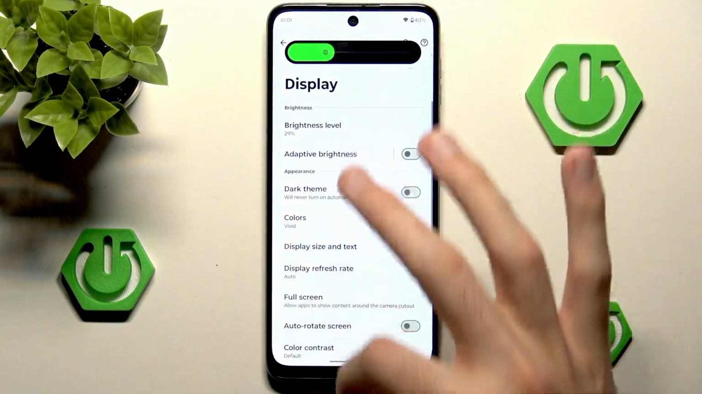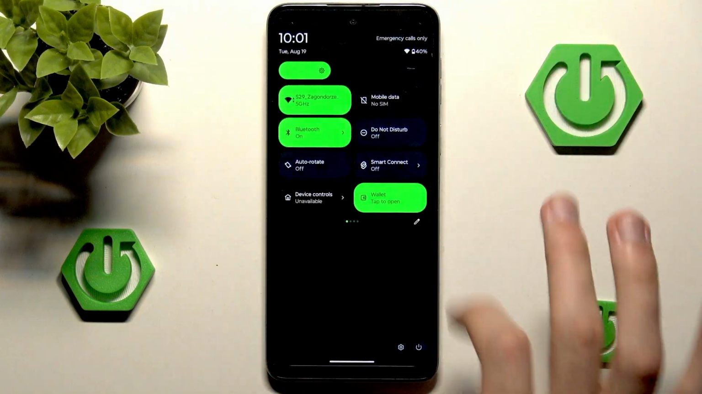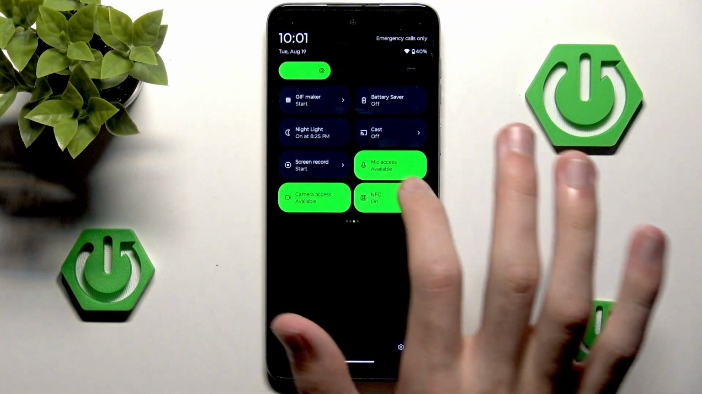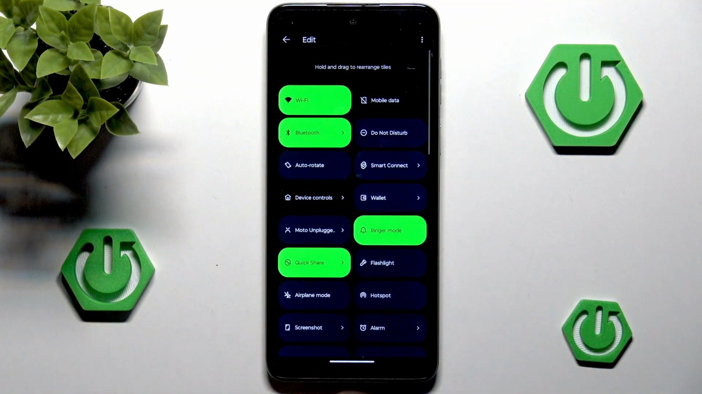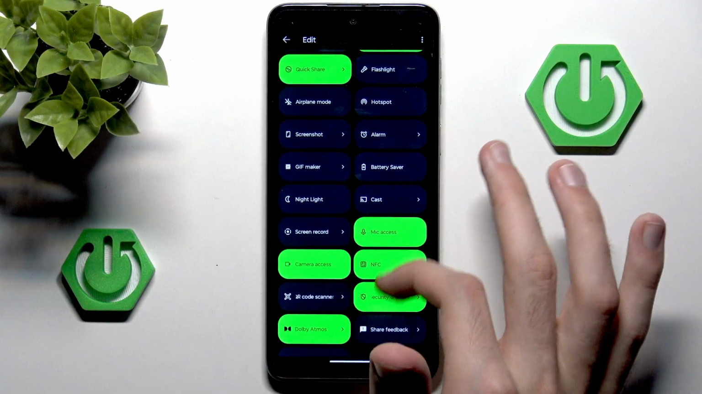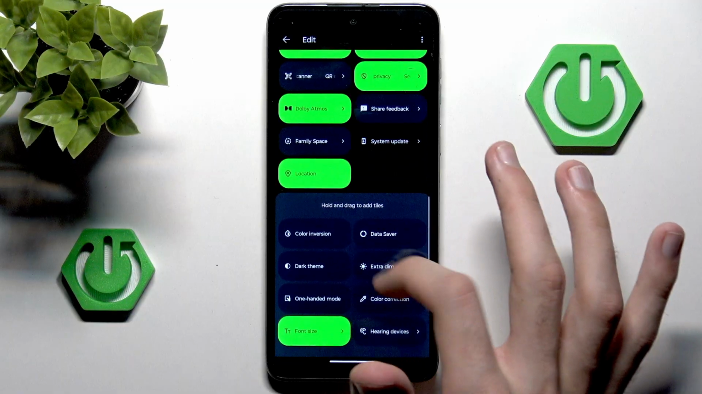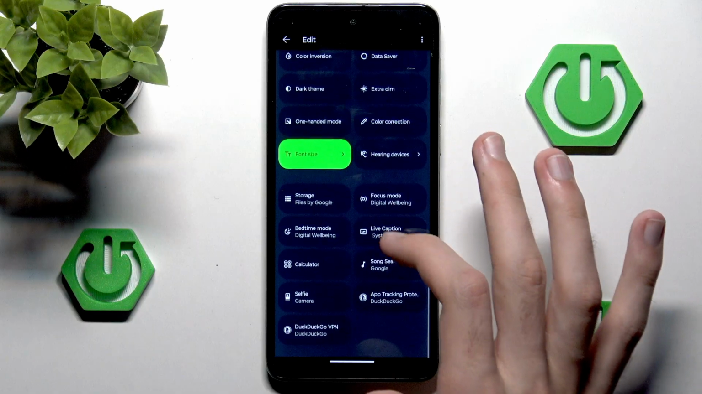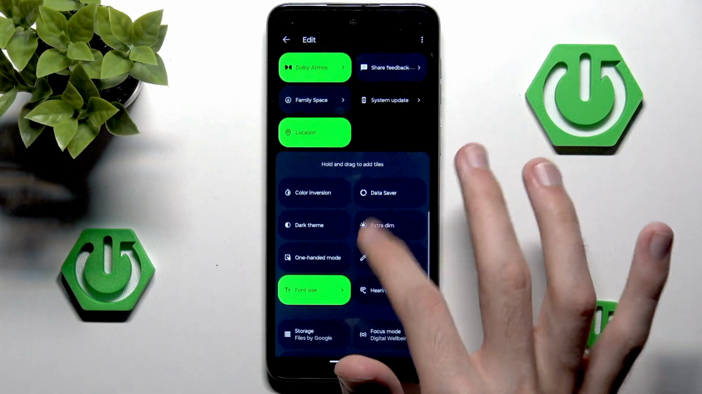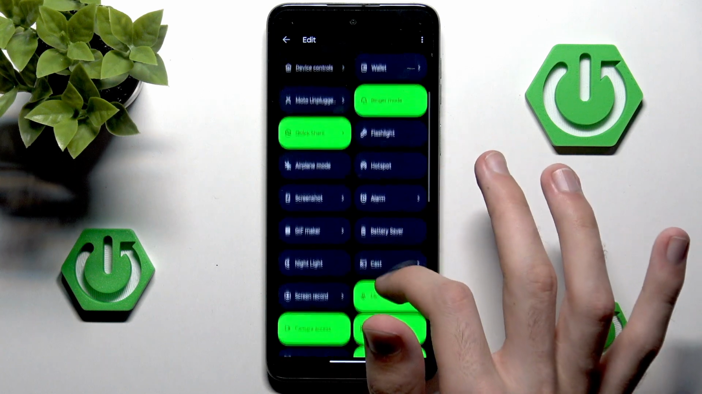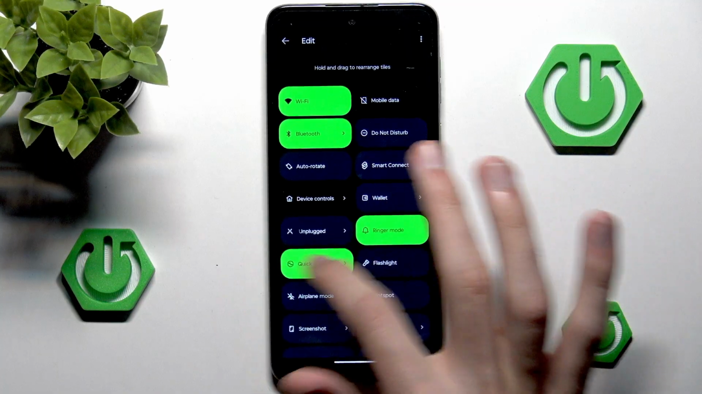Alternatively, though, if I remember correctly, we should have the ability to find the auto brightness button here or add it through the pencil icon. So if we scroll down, we have the night light, color inversion, we have extra dim, which is something different but somewhat similar, and as you can see there is no way, or at least I am blind, to enable auto brightness through here.